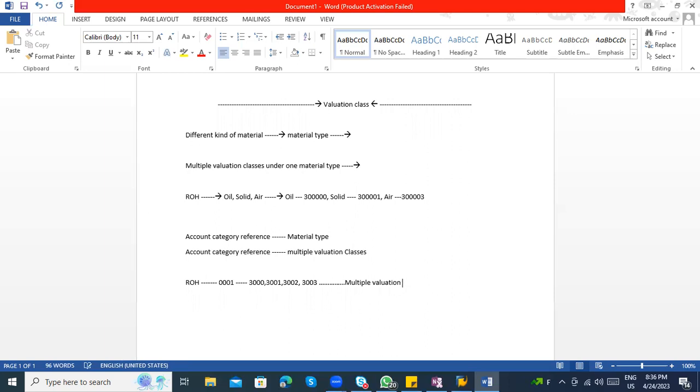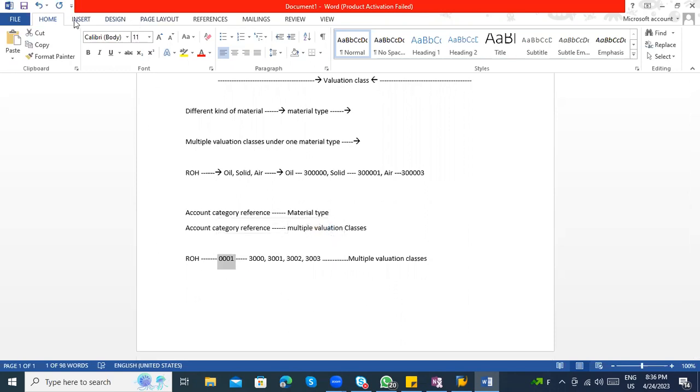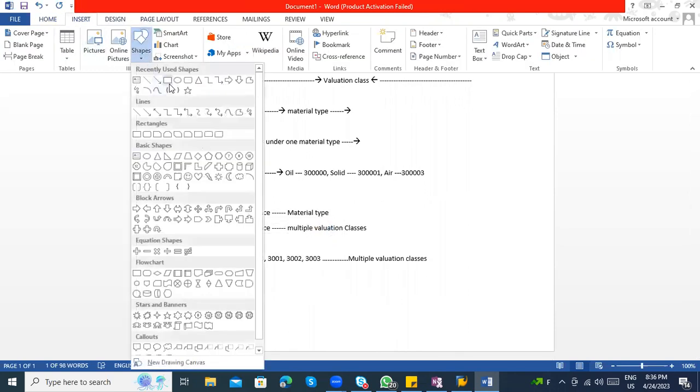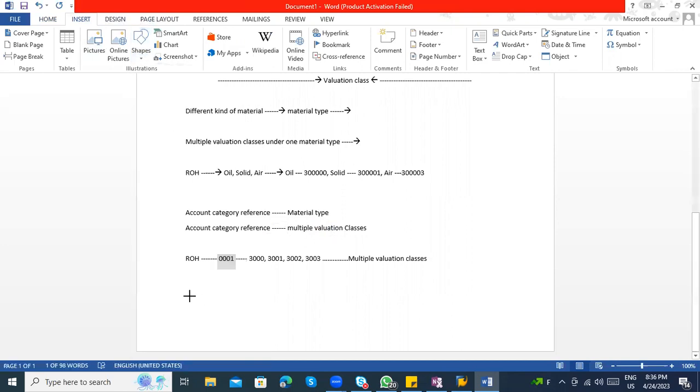So instead of directly assigning the valuation classes to the material type, I have a mediator, that is the account category reference. From an interview point of view, if they ask whether we can assign the material type directly to the valuation class, no, it is not possible. We will take the help of the account category reference and create them. Clear?